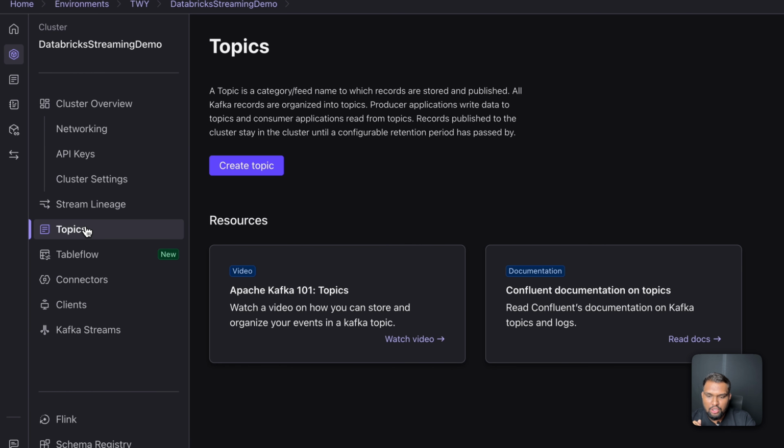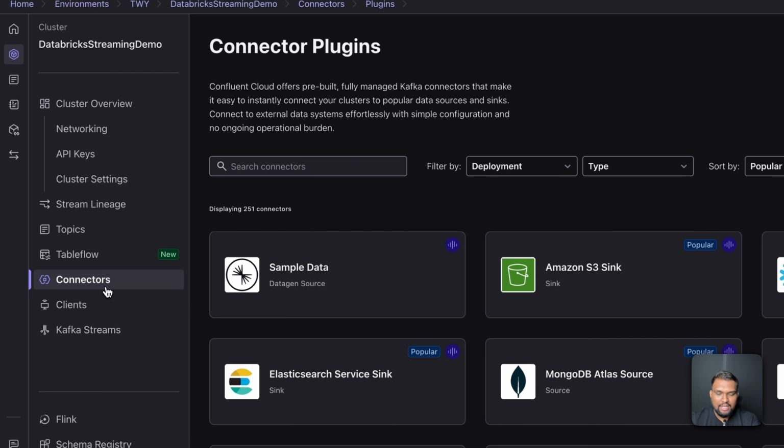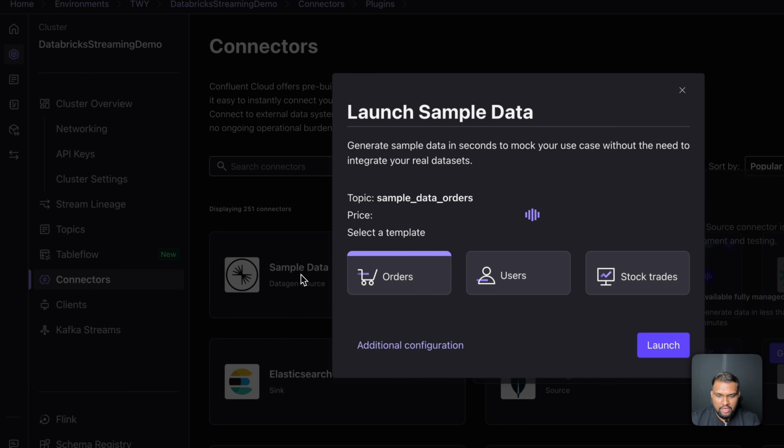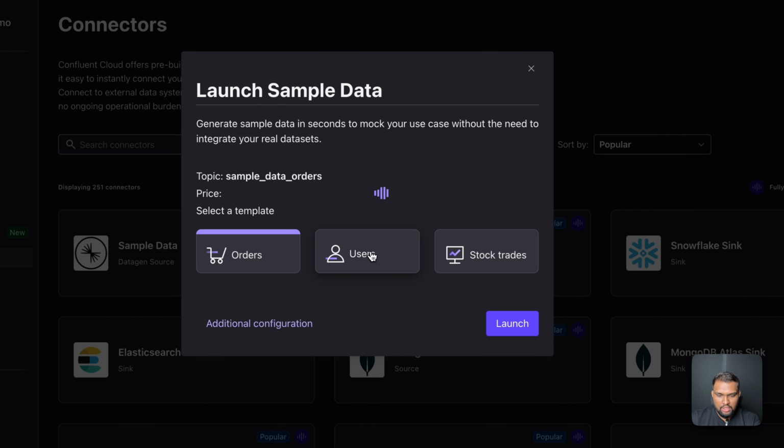And if you see, I do not have a topic. So let's go to connector and create a sample data connector. So let me click on this. I'm going to go with users. So I'll click on users and click on launch.